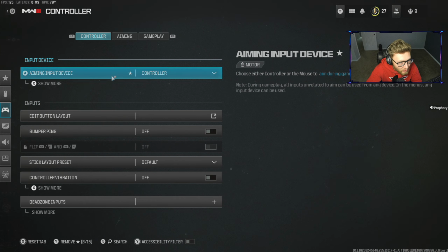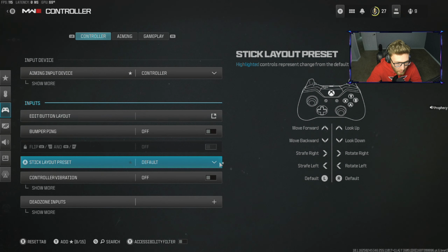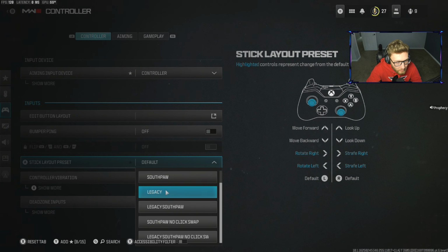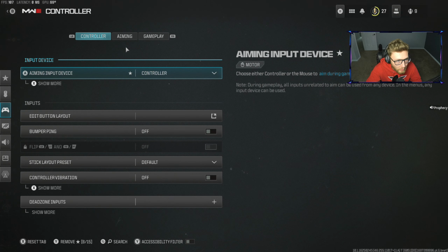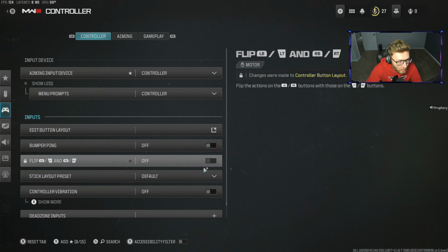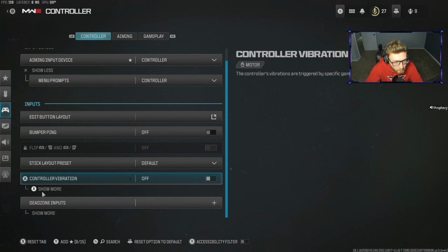But basically, you want to make sure your controller settings are the way you want them. You can change between different layouts. Legacy, if you claw, if you southpaw, there's all different options in here. All that stuff. Controller vibration, turn that off, please. Do not have that on.